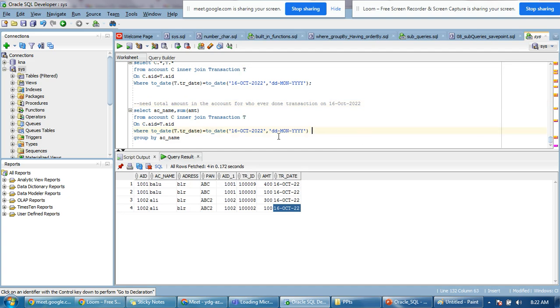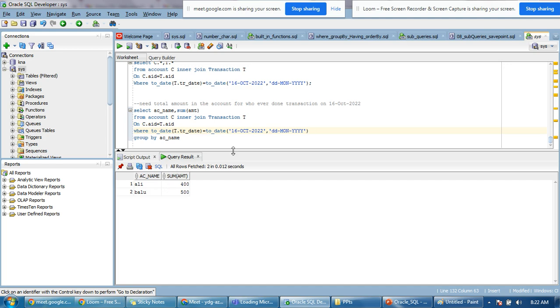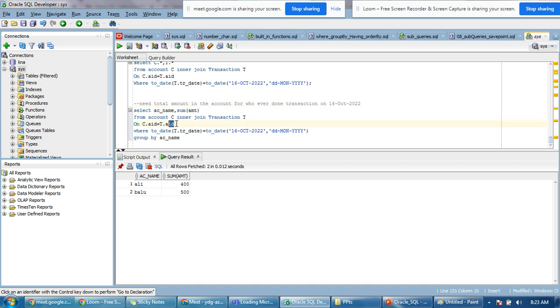And class not required, right? Let's execute. Yeah, that's it. Okay, what you have done? Just whoever done transactions on the 16th day. First, what you have done? You can ignore the where class. First, you have combined both the tables. Okay, you joined with inner join, and on the condition on account ID basis, you have done this one.